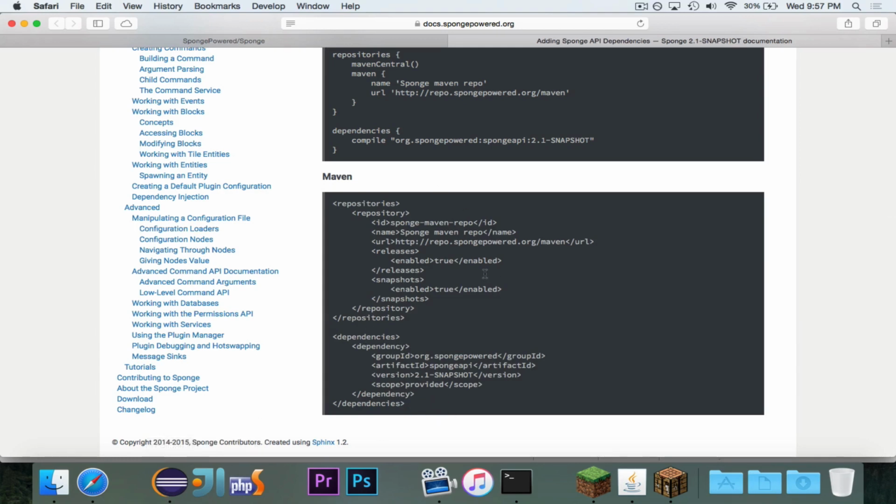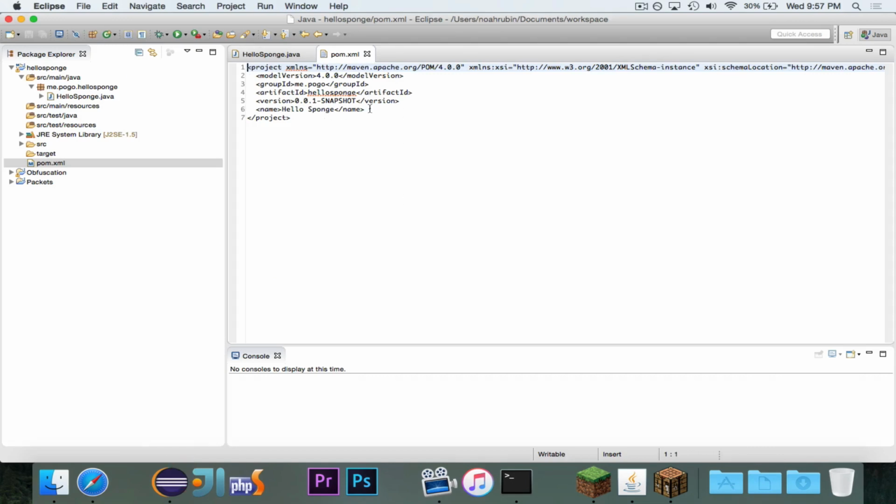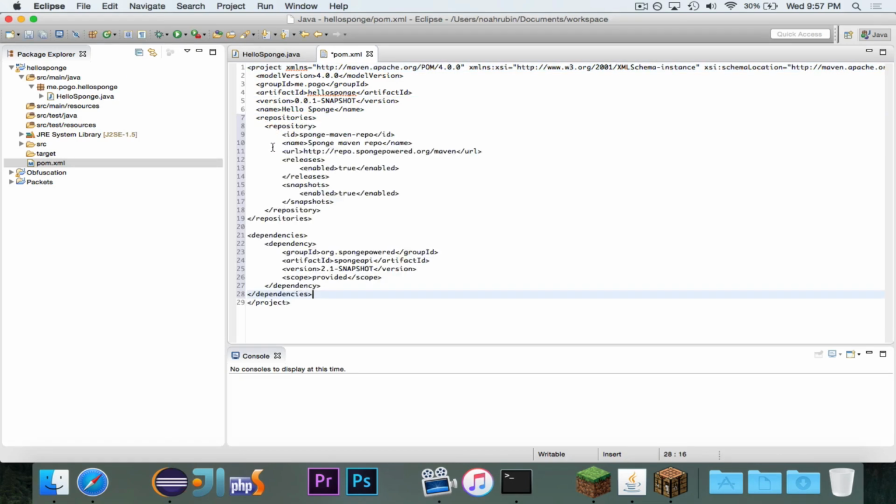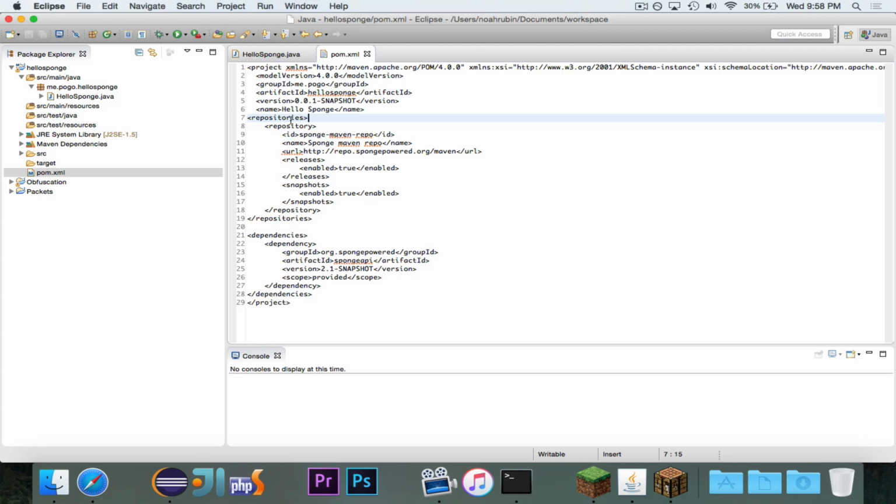This just establishes the repository where you can find Sponge, and then the actual Sponge dependency that we have. So right between name there and project, before end project, you're just going to want to paste it in there, and the tabbing is a bit off, but you could go in and tab every line. It doesn't make a difference.